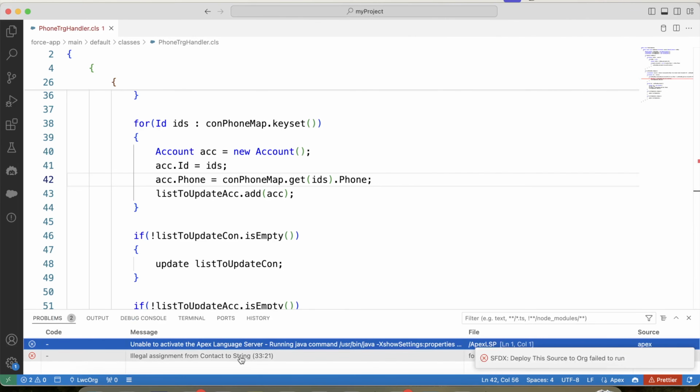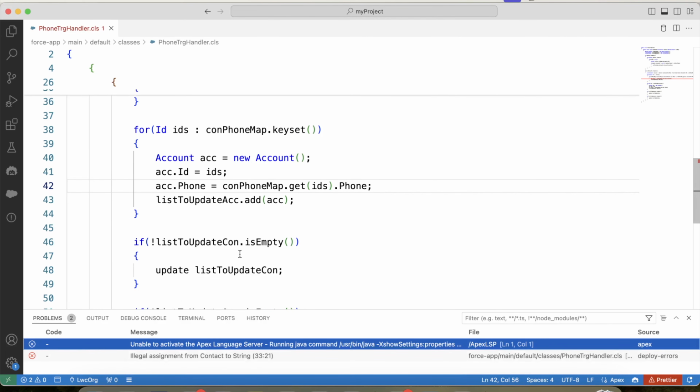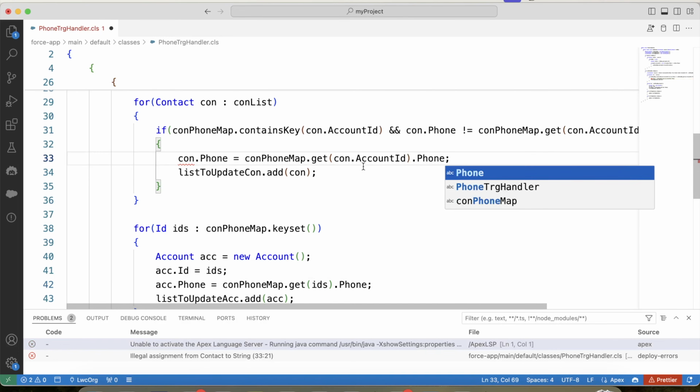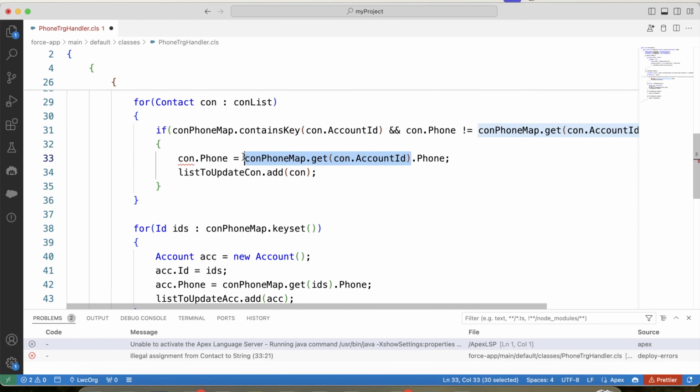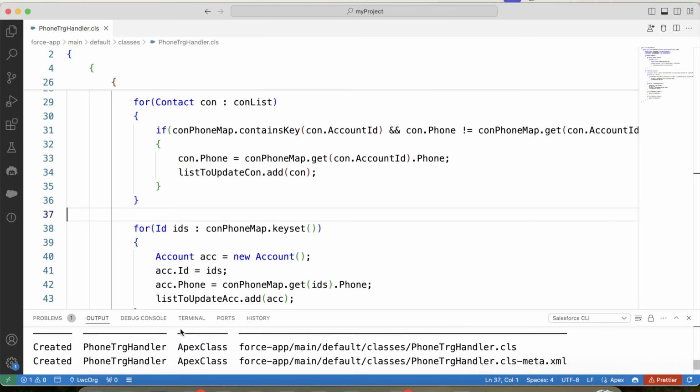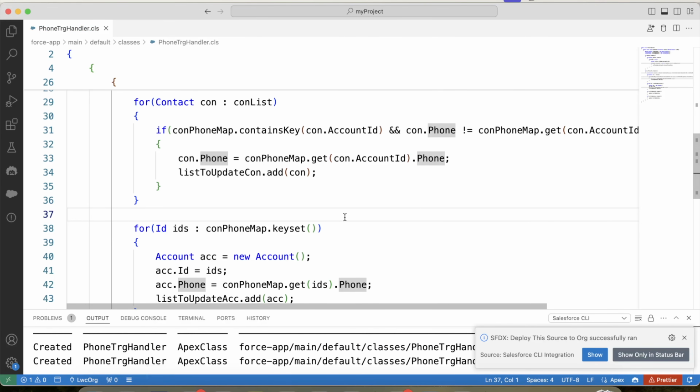Okay, we are getting error. It is saying that illegal assignment from contact to a string. Okay, I forgot to use phone here. So basically this part will return the contact record, and here we need to write the field according to our scenario. So in our scenario we need phone field. That's why we have written phone here. Now save it again and deploy it to org. Now it is successfully deployed.